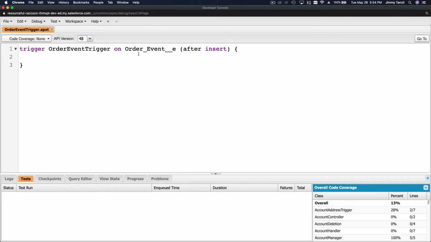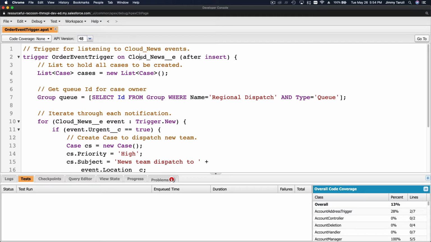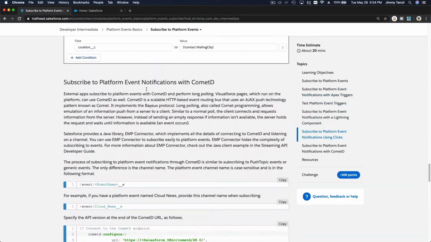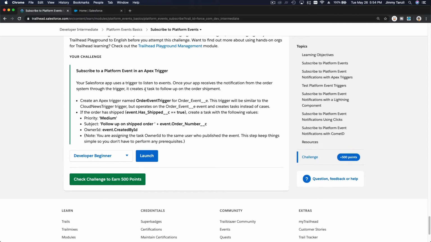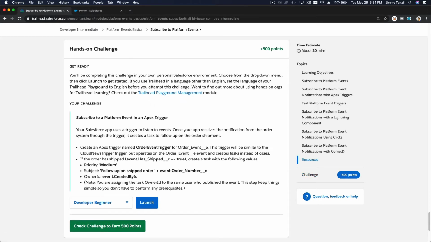Go back here. So it's order event trigger. Okay, so I'm gonna copy paste, but then change this to order event trigger on order event E. And we don't want to play with cases. What we want to do here is play with tasks. So we are going to create a new task. Task is an activity. So we are going to create an activity on there. Okay, so if the order has shipped, so event has shipped equals true, create a task with the following values.